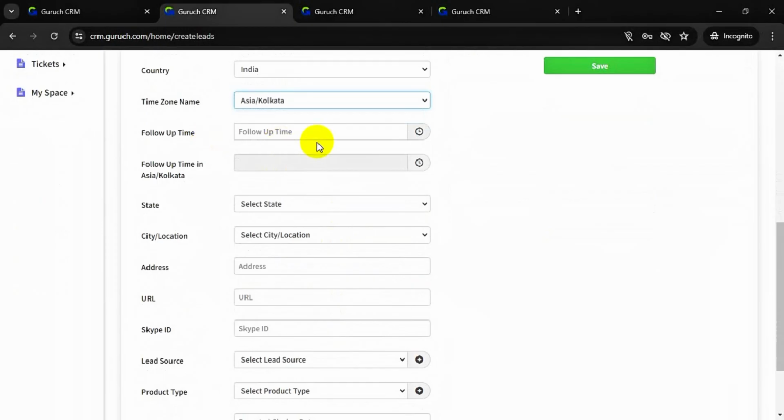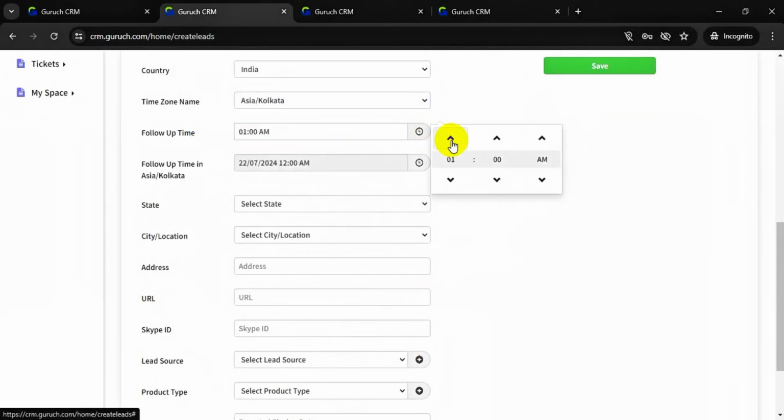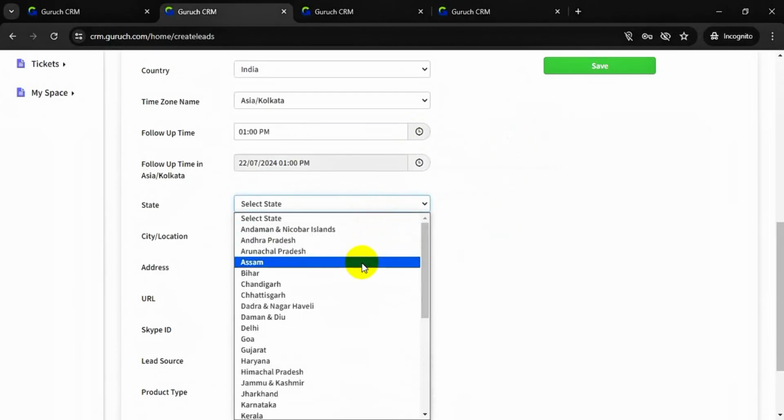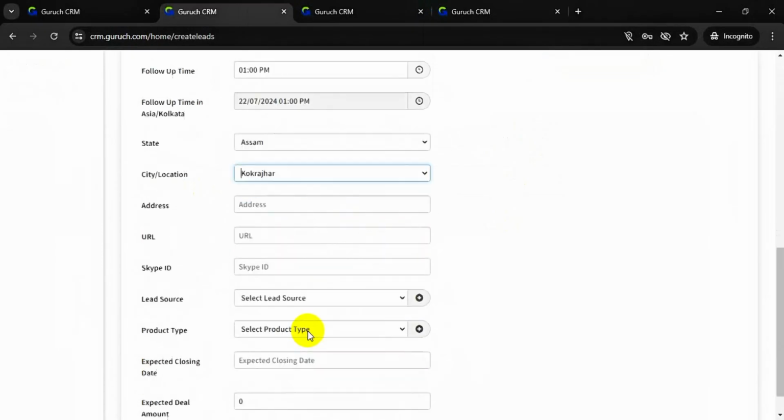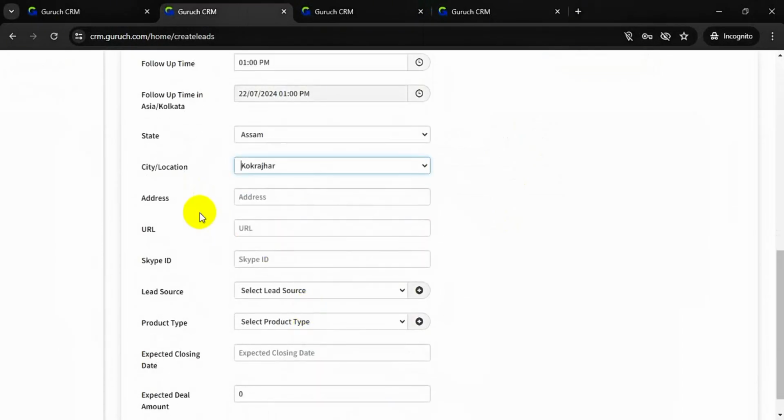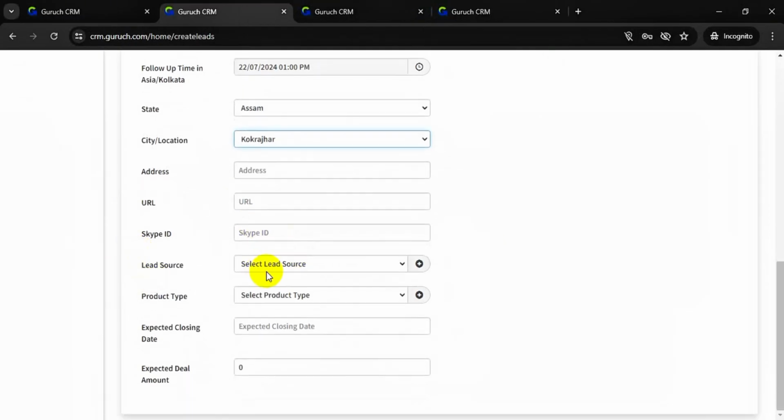You can also select the follow-up time. Now you'll see we have follow-up time and date here. You can write down the address and URL and any other information as well. Now, this lead source, you can define where this lead has come from.